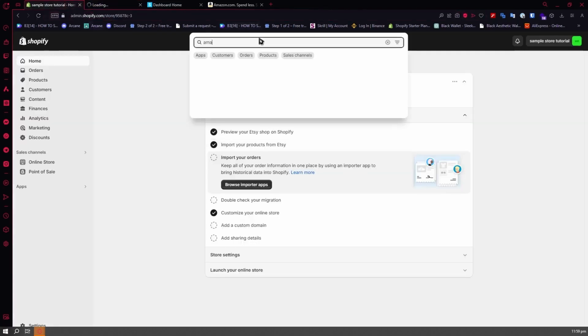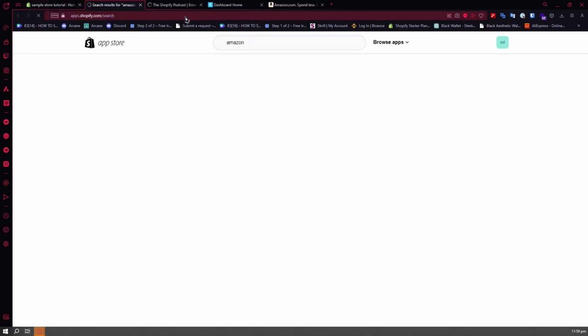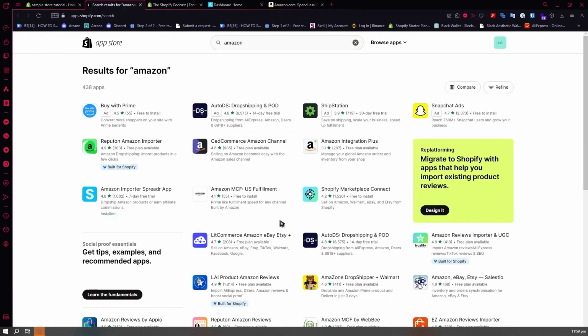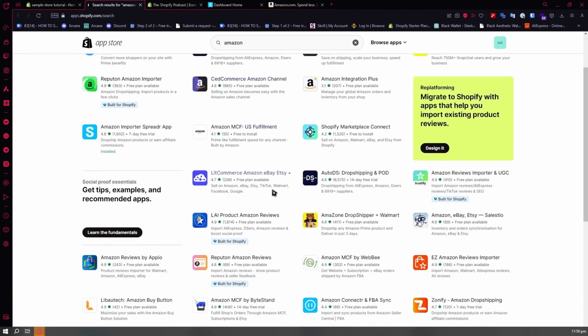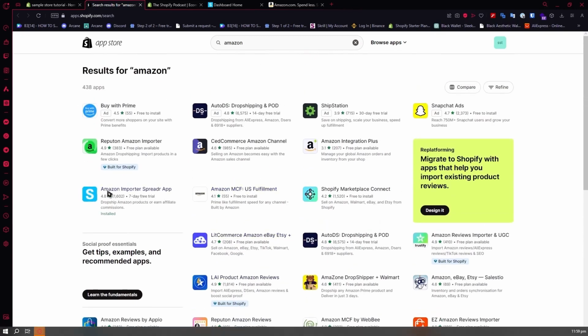Let's go for Amazon again right here and click on the Shopify App Store. Then you would be able to see the apps that are available for you. In my case, what I recommend is the Amazon Spreader app right here, but you can also go with Amazon Integration Plus. It has a free plan available, but it's kind of buggy in my opinion, because when I use it, it's kind of buggy. You can also try other apps right here. Some of them I haven't used yet, but the best one so far was Spreader, because it's very easy.